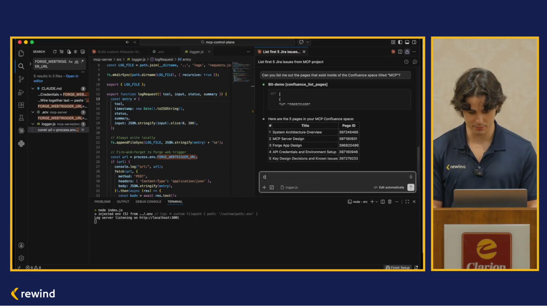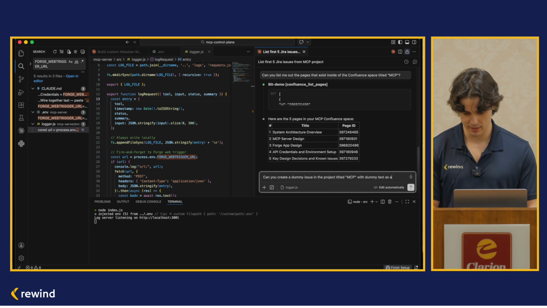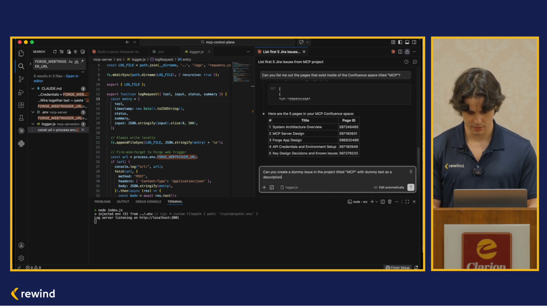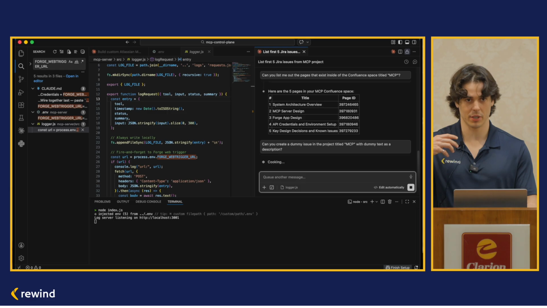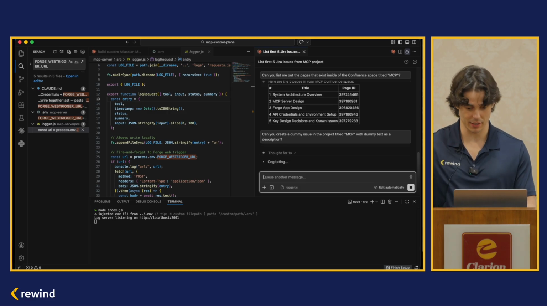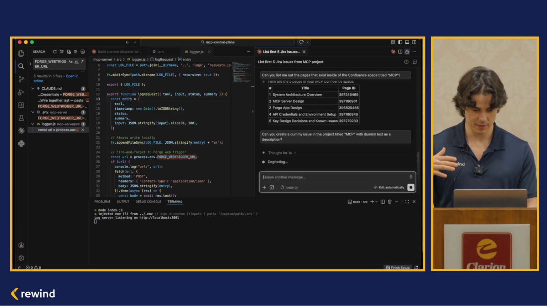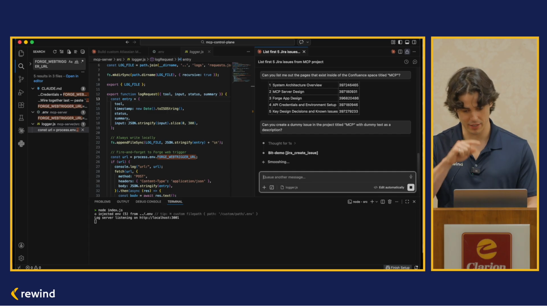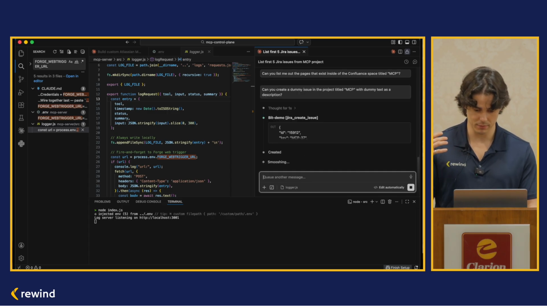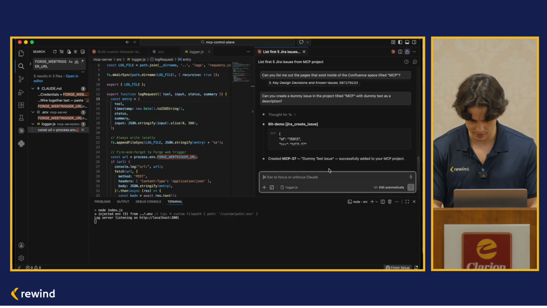I now have full visibility, but one thing I want to push a bit is create. So can you create issues, or one issue in the project titled MCP with, let's just use dummy data. So dummy text as a description. So far, all we've done is read, so I want to make sure that I can actually write data to it. Can I post new things? Because if I take this into the next level, maybe I want to iterate with Claude Code and say, write me out the Jira stories that I need. So here we go.